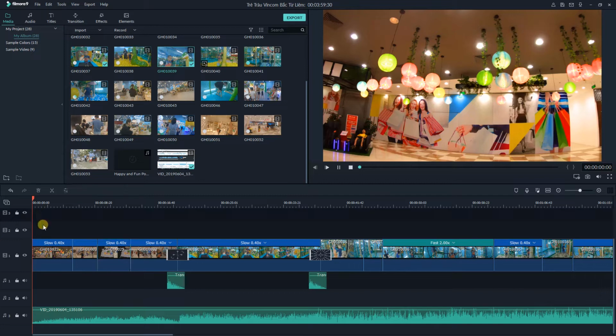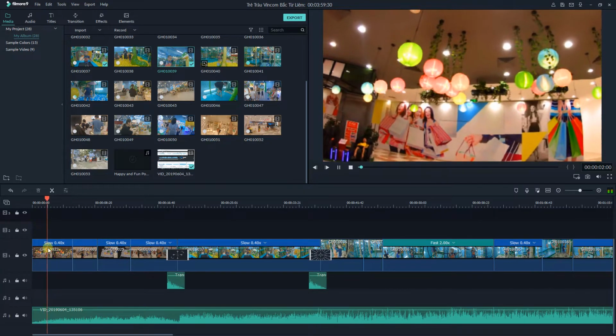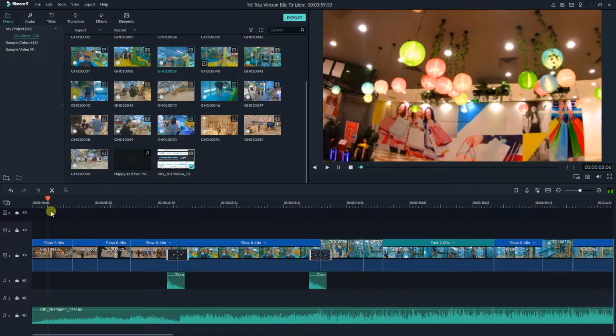Hi guys. These simple tricks will help you speed up your editing process with Filmora 9. This tutorial will cover how to copy and paste video effects using Filmora 9. It will help you save your time, especially when you are working with a large number of clips on the timeline.